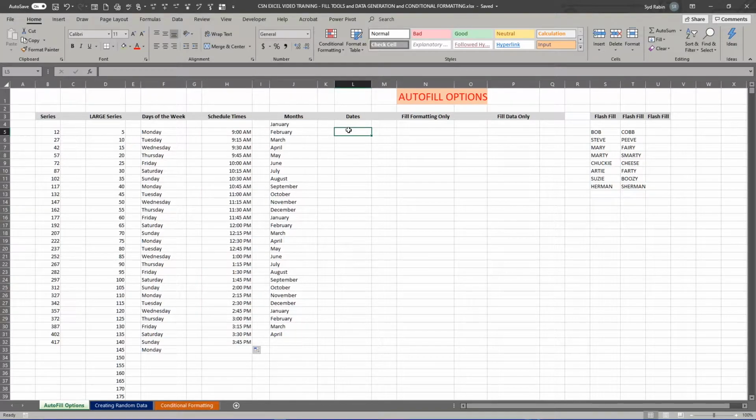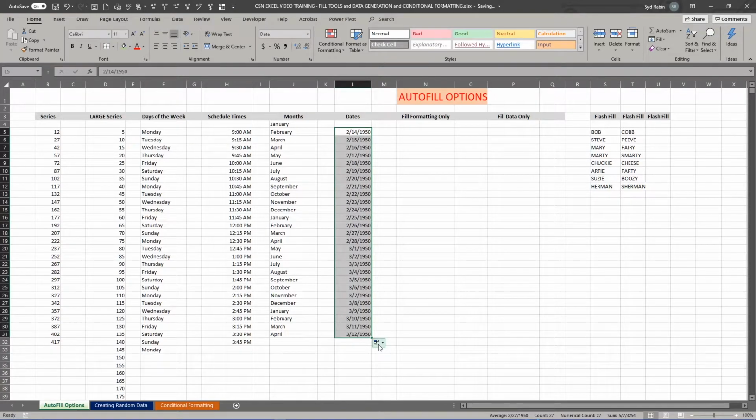Okay, I can do some interesting things with dates too. So you put a date in here, 2/14/1950, for example. Click on that date, drag it down, the autofill handle, say down to here. Now you get a little autofill option here, and this is where you can have some control over these dates, because as you see, it just incremented the dates by 1 day every time, starting at 2/14/1950. But what if you wanted to increment by months or by years instead of by days?